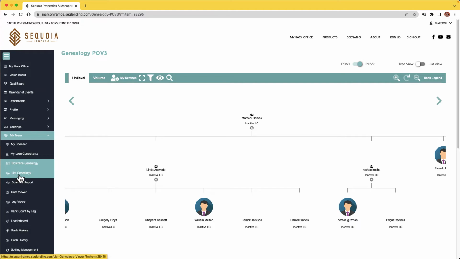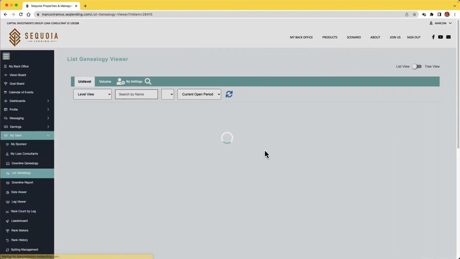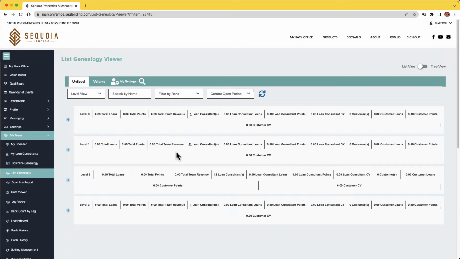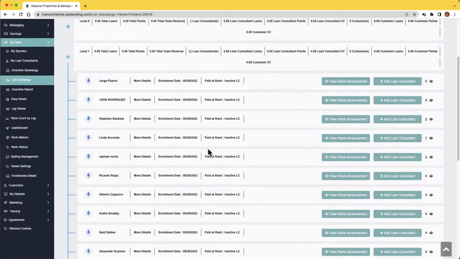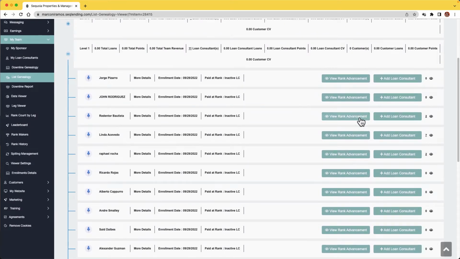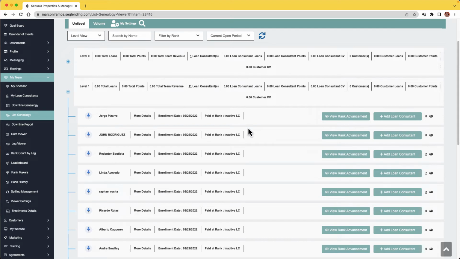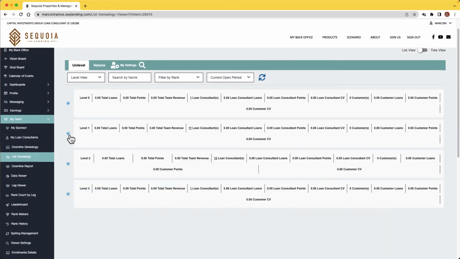The next one is the list genealogy, and your thoughts may be you prefer to see it this way. It still presents the same data, but you can see your levels of downline. And when you expand it, you can see the people in those downlines. And again, you can view their rank advancement status. You can sponsor somebody under that particular individual by clicking Add Loan Consultant. And you've got some summary details of how many they've sponsored. And then just looking back at the level, you can see that level's level of achievement.